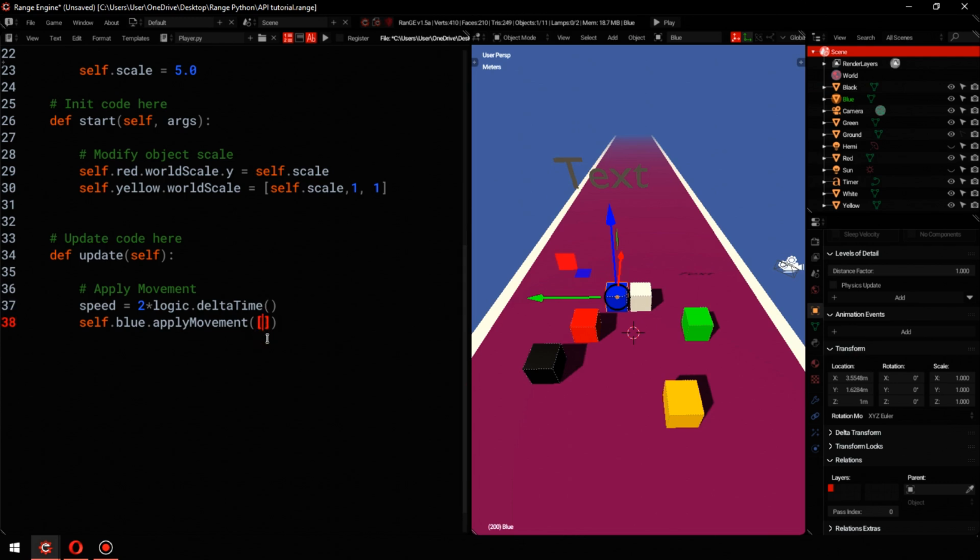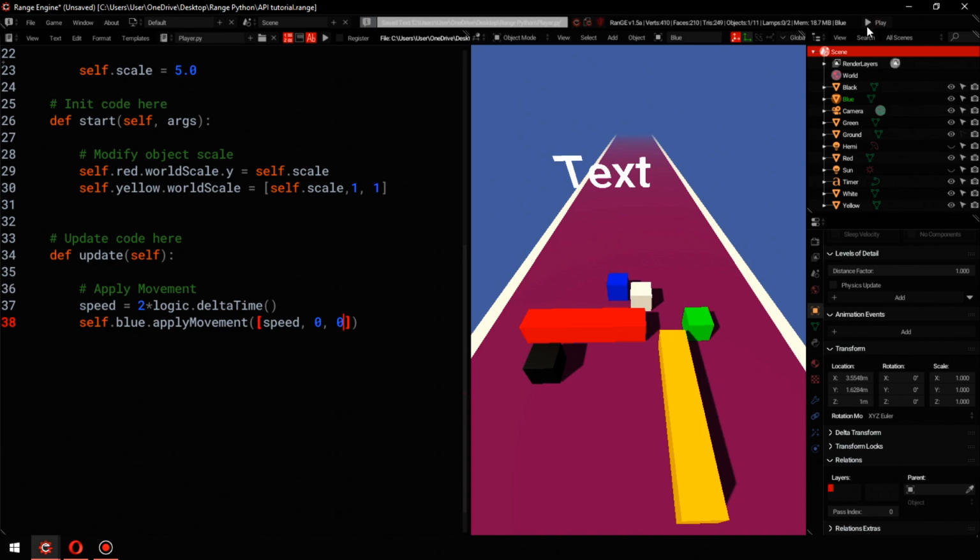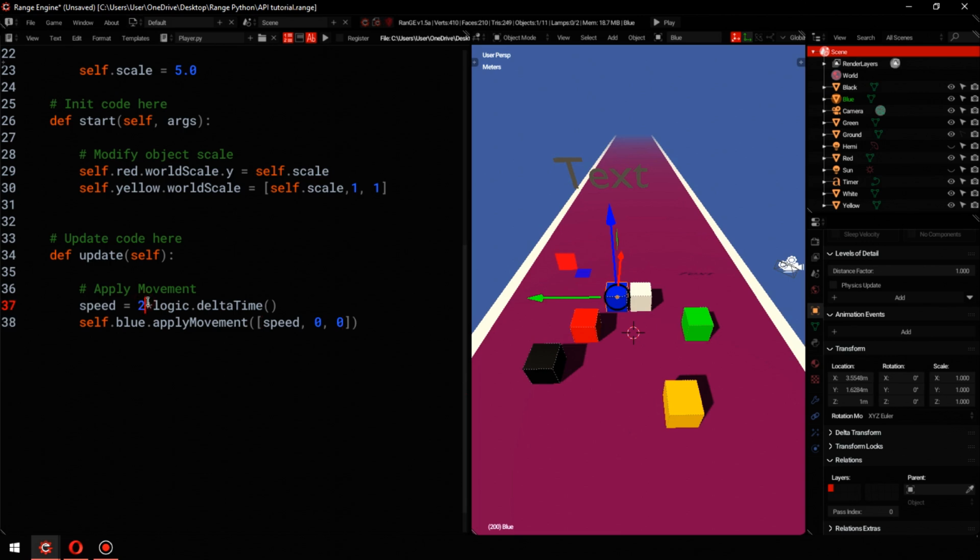Let's apply speed along the x-axis only. If we play, our blue cube is now moving along the x-axis. We can change our speed value till we get the speed we want.